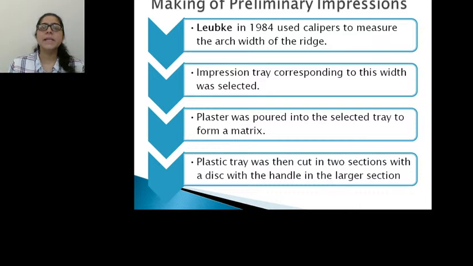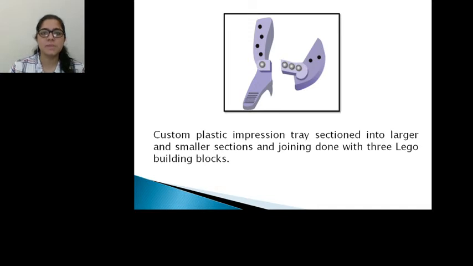So Loeb in 1984 used calipers to measure the arch width. What he did was he measured the arch width with the calipers, and with that width he selected corresponding impression trays. Then in that stock tray, he poured a cast and formed a matrix, and on that matrix he formed a sectional tray with a larger handle and divided the tray into two, and the larger part of the tray consisted of the handle.